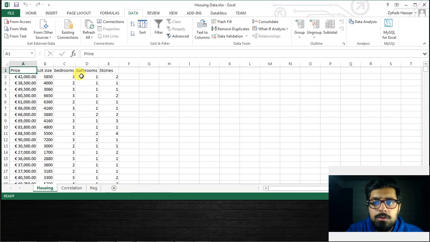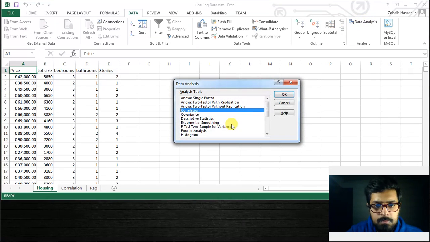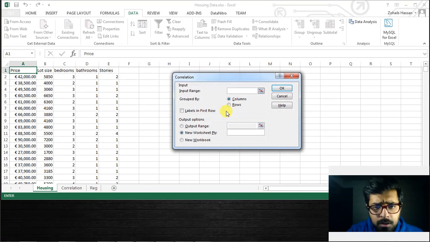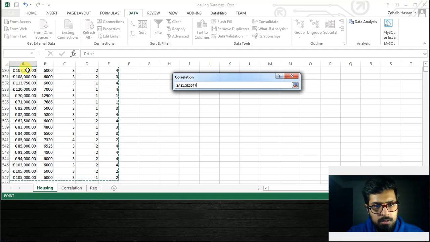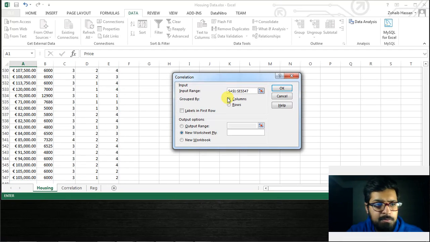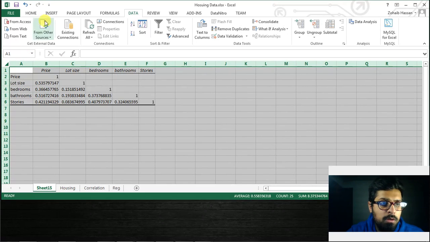For that, I'm going to use the correlation tool in this data analysis ToolPak. Here is the list of the tools available in this ToolPak. Let's click on the correlation. For the correlation, I will provide the input for this data. As I've chosen the first row, I'm going to tick mark these labels in the first row. I'm going to output this in a new sheet. So here you get the output.